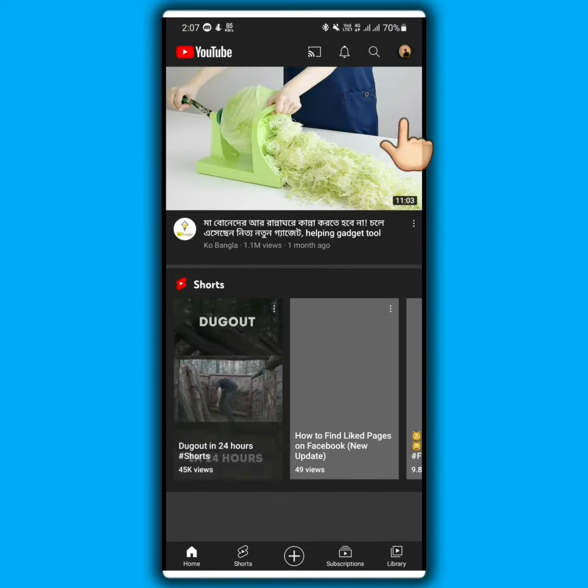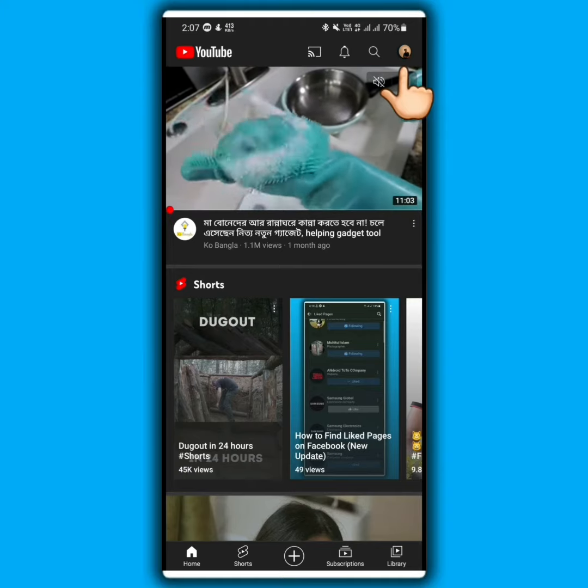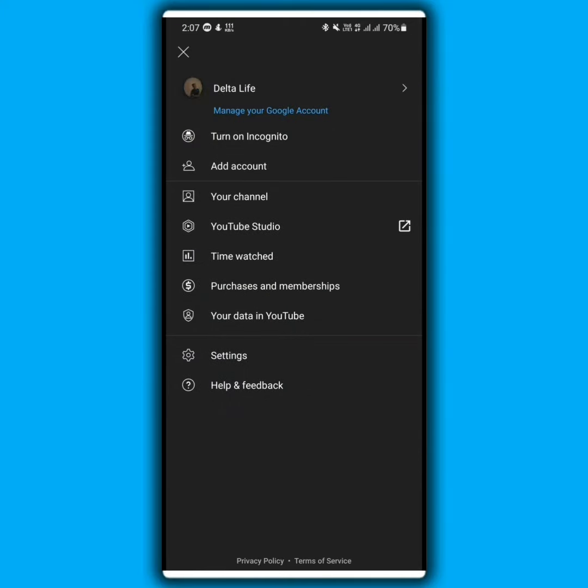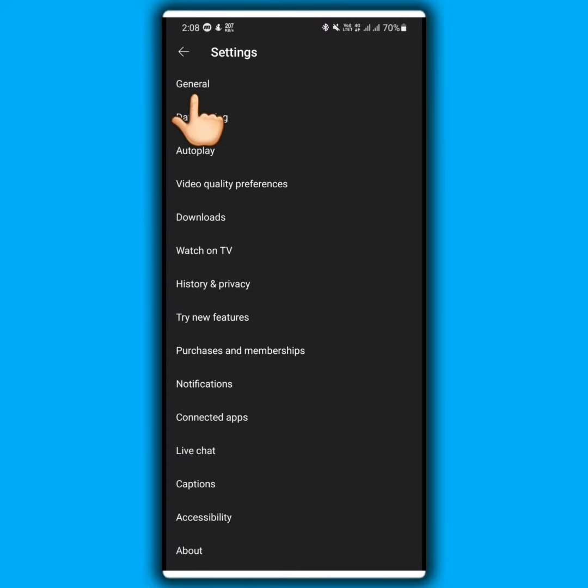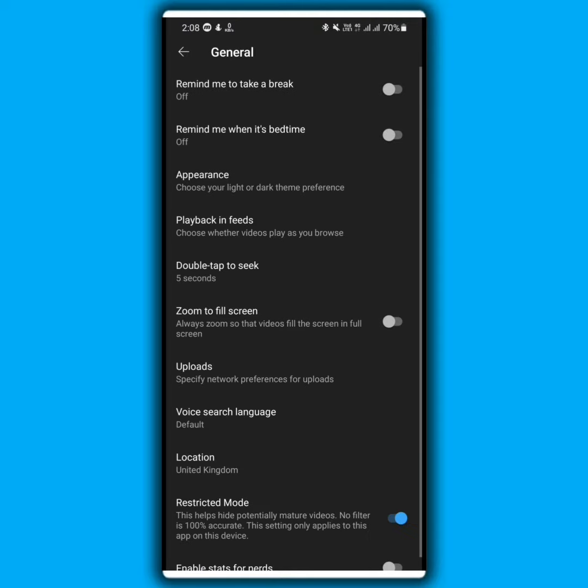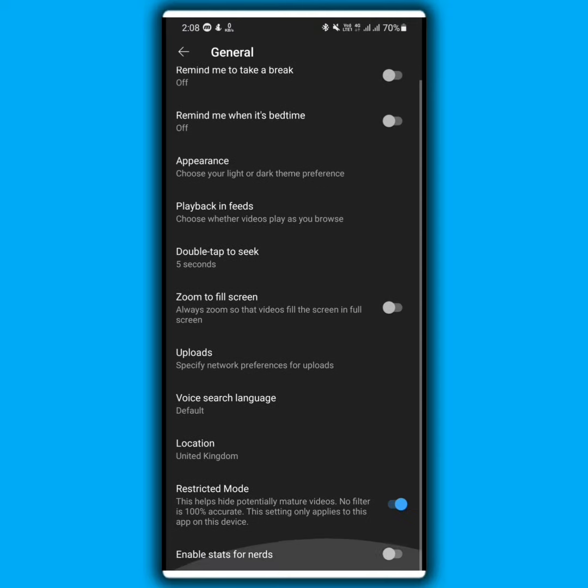Now tap on the profile icon at the upper right corner. Tap on Settings. Now tap on General. Scroll down. Here you will see Restricted Mode. Disable this option. Hopefully, after doing this your problem will be solved.